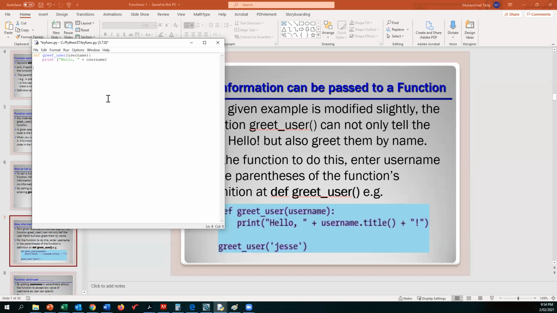So now what I'm going to do is call my function. In this case, my function is greet underscore user. And here I'm using the name, suppose Jessica. And for example, I'm calling this function 3 times with different values, just to let you know that you can call this function with 3 different values. So, suppose Newton.